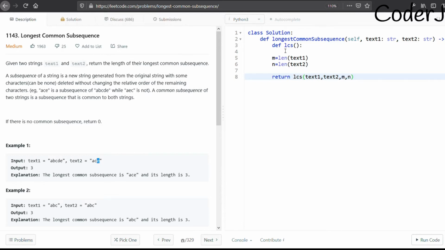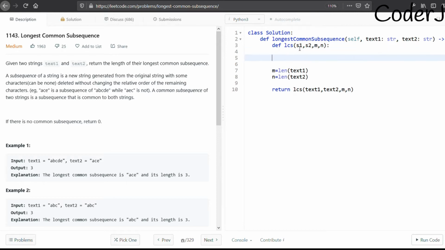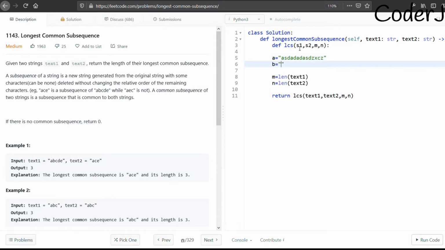Okay, let's come up with the logic now. Let's say the strings are s1 and s2, and then m and n. M is the length of s1, n is the length of s2, right? So let's now think of the logic. Suppose we have two strings, and in one string we have like 26 characters, and in the second string we have 0 characters. One string can be anything, it doesn't matter, but the second string is empty. If that is the case, then what should be the answer? Since we are supposed to find the longest common subsequence, I don't think any character will match, right?